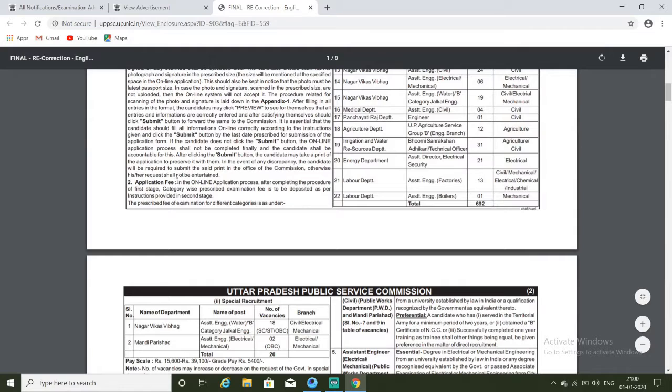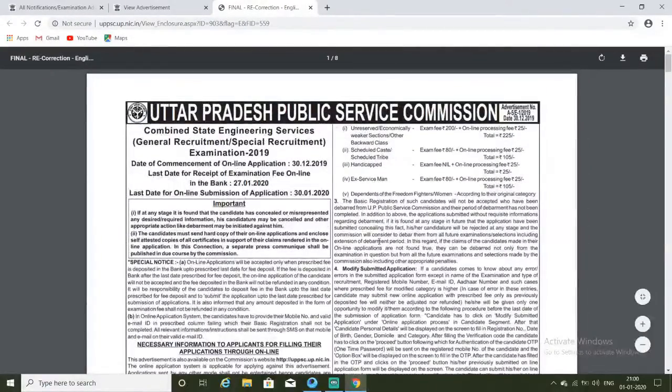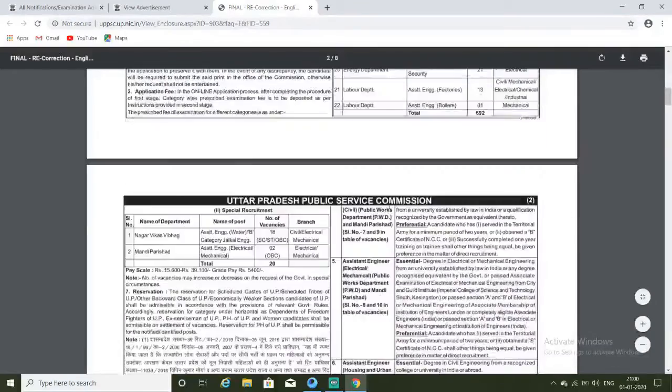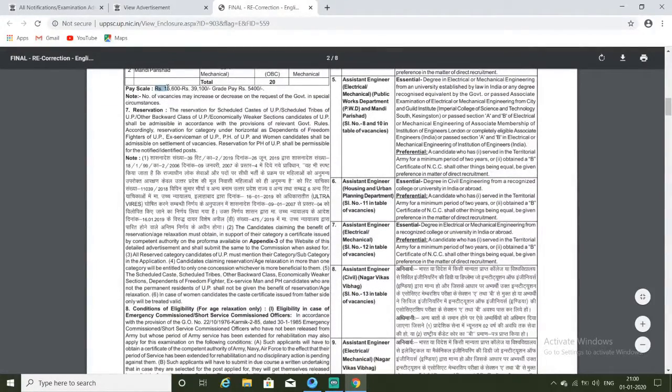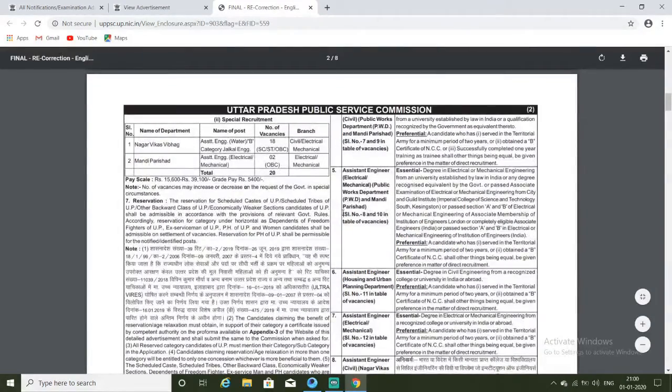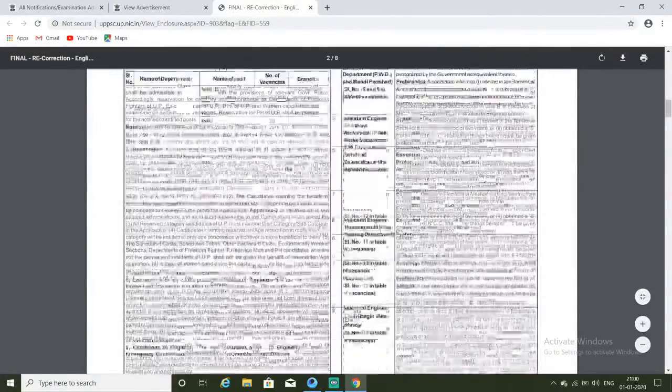Now this is important. This is just online, not offline. You need to submit the money online only. Here you can see the pay scale, 15,000 to 39,000, with a grade pay of 5400, and there will be some plus things also, since it is a government exam.